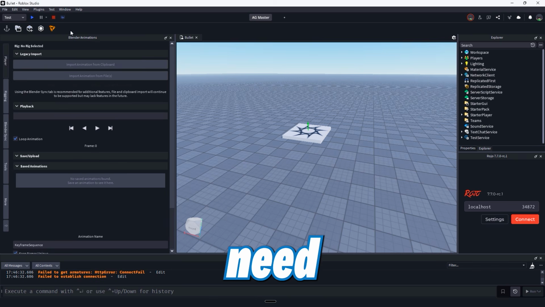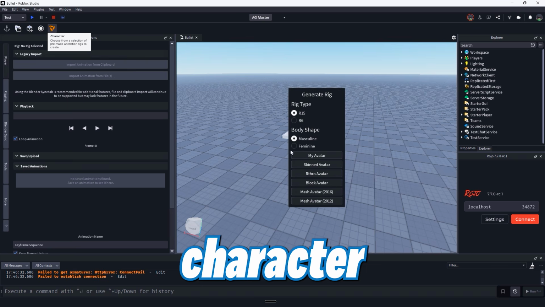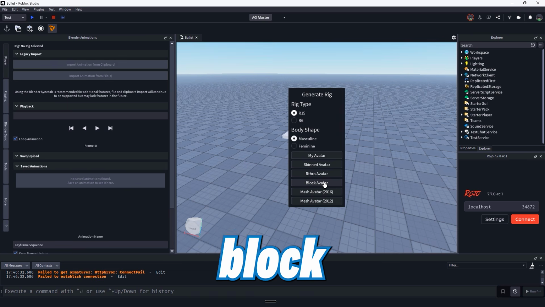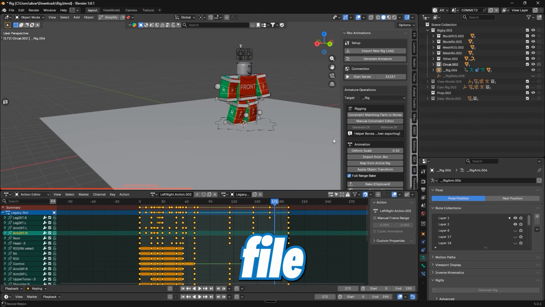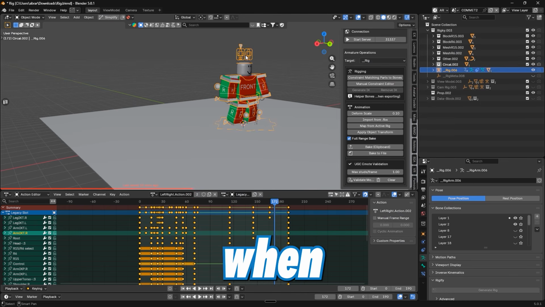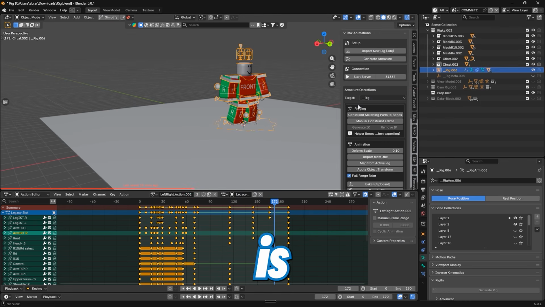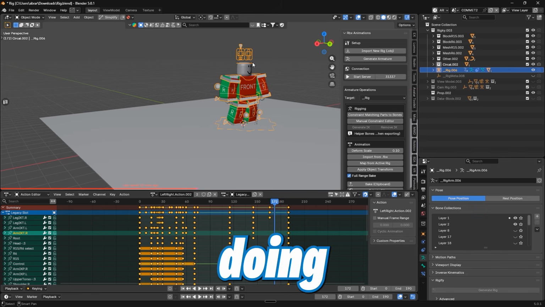Okay, first of all, we need a character. I click on character and I import a block avatar. You can import your own avatar. Now I go back to my Blender file and I select the rig. When I select the rig, this is a little bit important. So make sure, look at what I'm doing right now.